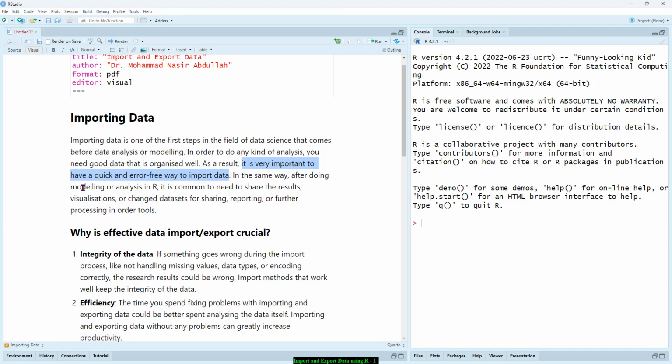In the same way, after doing modeling or analysis in R, it is a common need to share the result or visualization, or exchange the data set for sharing, reporting, or further processing in other tools. Nowadays, a lot of journals require data sharing. If you search for many high impact journals, they will also provide the data. It means that if you want to publish your research, you need to publish the data as well.